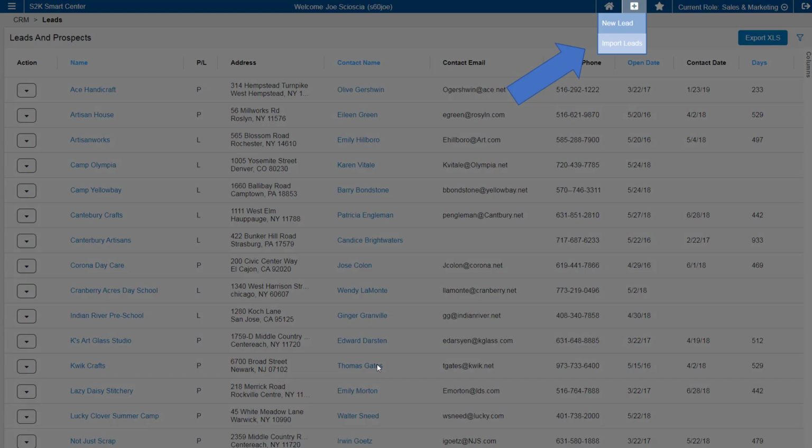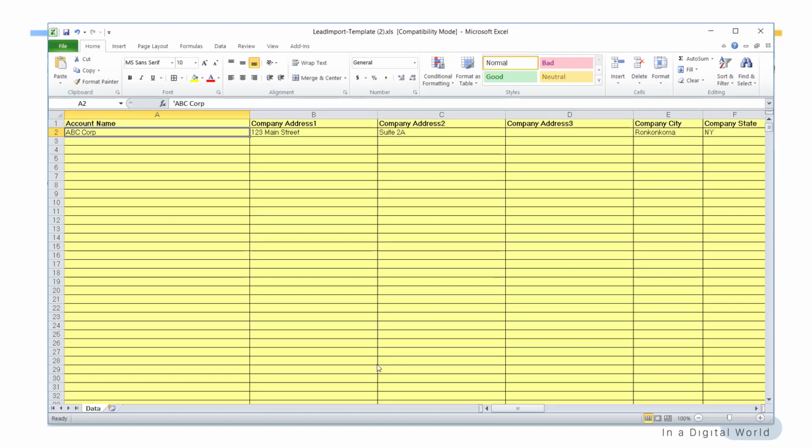Another way is to import leads. There is a spreadsheet template that looks like this. If you get a database, like I said, from a trade show or from a list that you may buy, you can import the leads through an Excel spreadsheet.